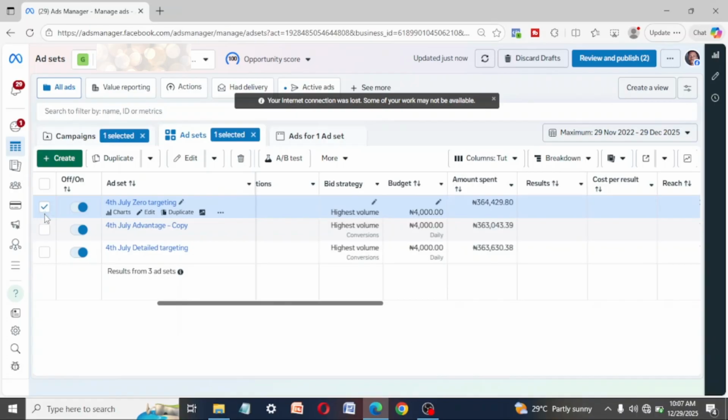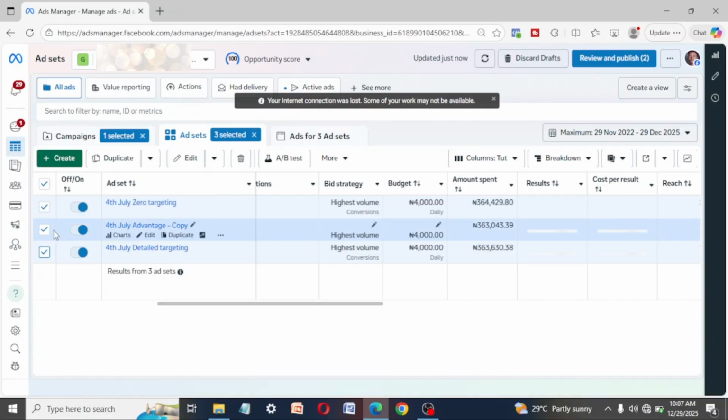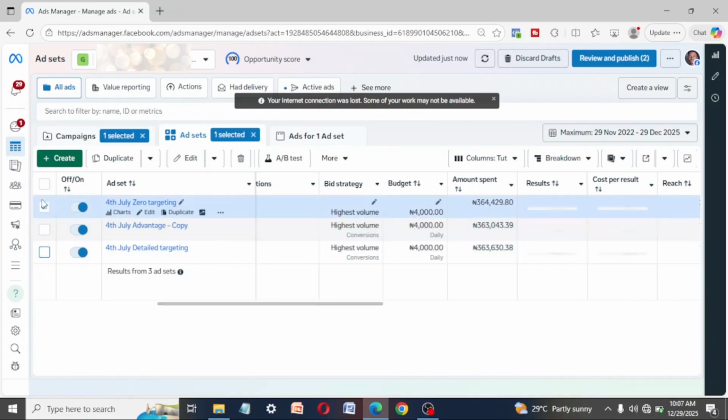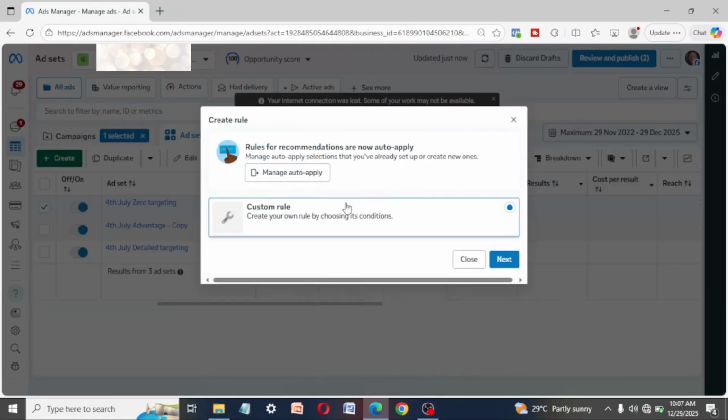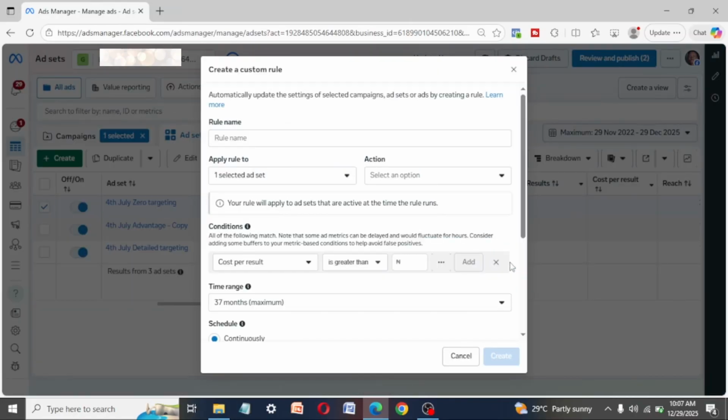You tick the one you want to scale, or you can decide to tick all of them. But for me, I will tick only this one here. Then I will come here on this More, and click on More. Once I click on More, I'm now going to click on Create a new rule. Look at it, Create a new rule. Click on it. Click on Custom rule. Click on Next.